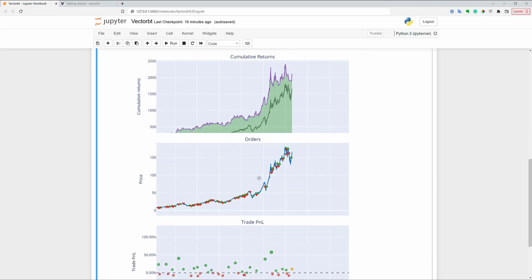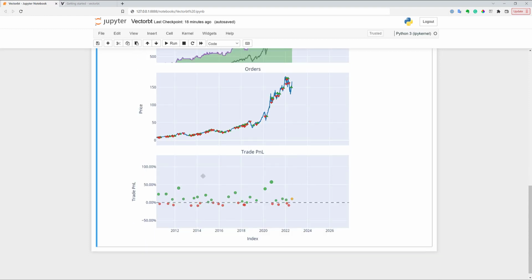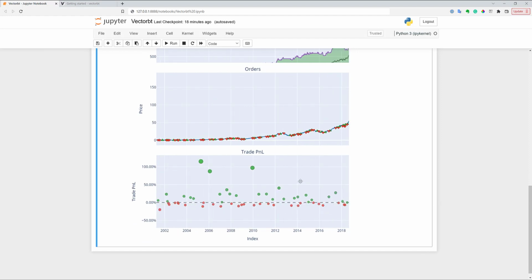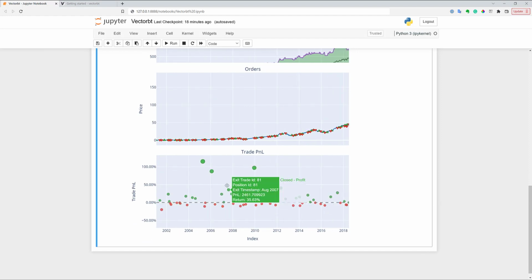So the second is the orders chart, where you can see when orders happened and what the price was for every order, so it's quite useful. And on the last chart, you can see every trade for every date, and looking at that, you can see at what periods your strategy worked better and for which periods it worked worse.